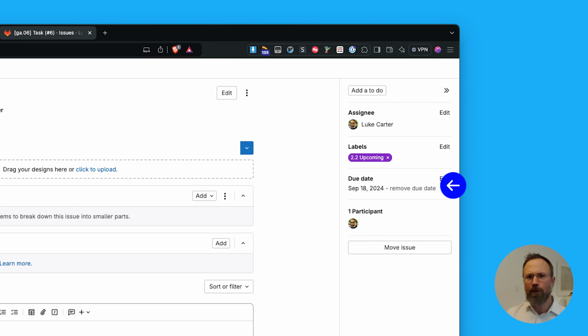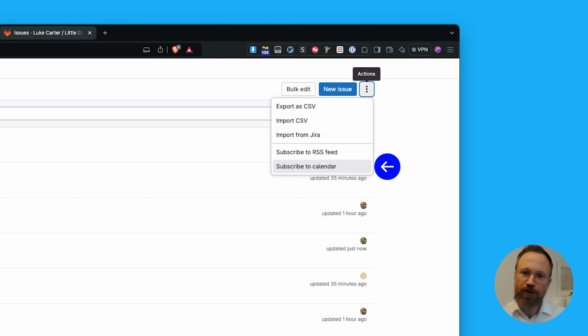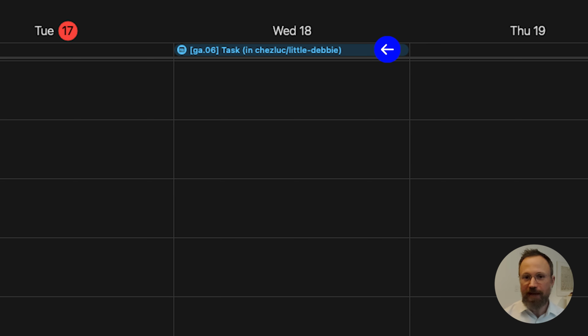Now, how does this show up in the workflow? Inside of the issue list, you can subscribe to an RSS calendar feed, and all of the items with the due date appear on your calendar, which is amazing. And then if I look at the due date that I assigned, it's going to be at the top of my calendar as an all-day event.